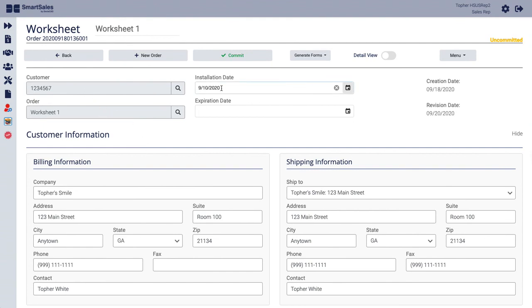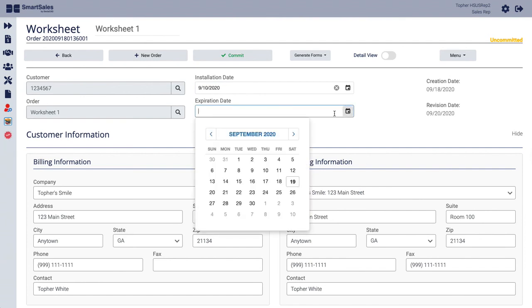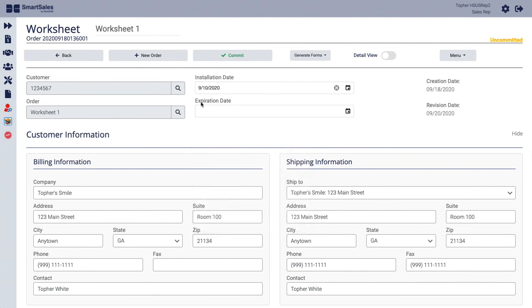The installation date should be fairly self-explanatory, especially as well as the expiration date. And they have the calendar pop-ups that you can use, or you can just type in the dates. The creation date and revision date aren't editable because they're created by the system. So this is the date that you created the order, and this is the last time you saved the order.